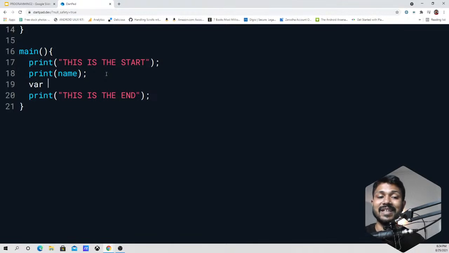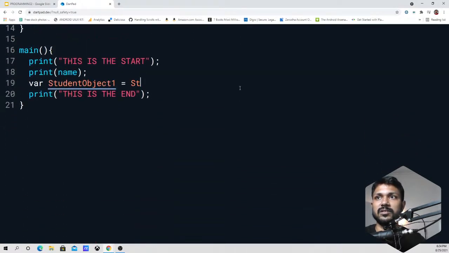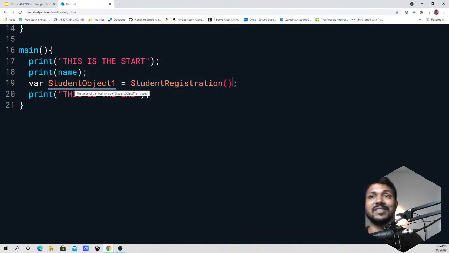First thing you're going to do is create a normal variable, just like we usually do. We'll call it student object 1, and what you need to do is call the student object just like this. Say student registration of. And when you just call it normally, like a function name, you are technically doing the instantiation. It says that the value of the local variable student object 1 isn't used anywhere.